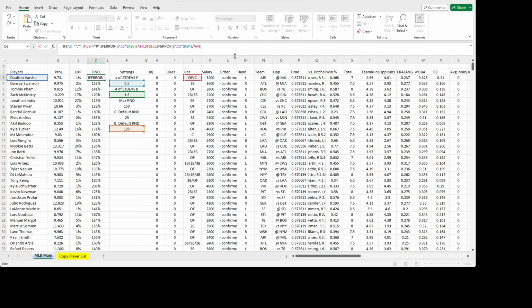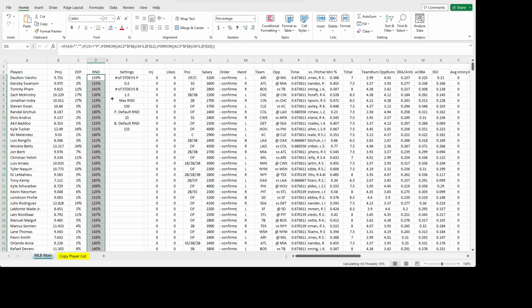Yes. Sorry. So it should be if it's not a pitcher, then the formula should be if error this. And then if it is a pitcher, which is the false part of this statement, then we want to add another if error here. And if that is an error, we want to do the pitcher default randomness and F4, lock it in. And I think that's what I meant to do. So let's test this all out.